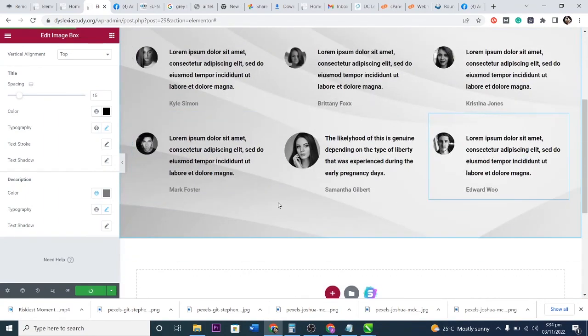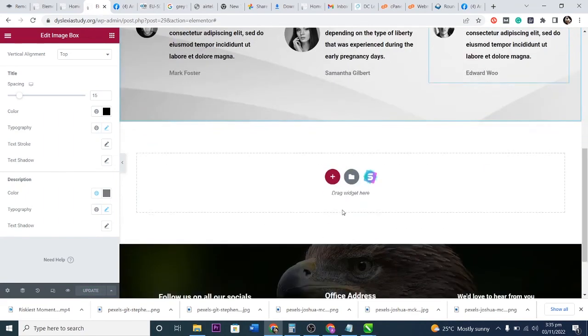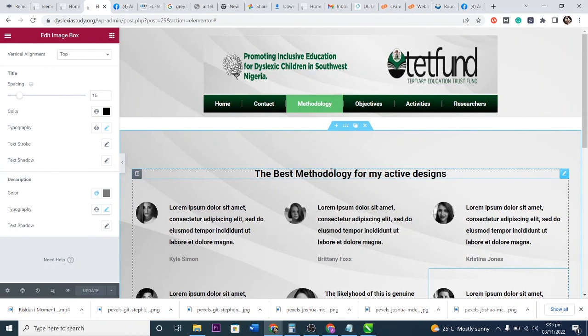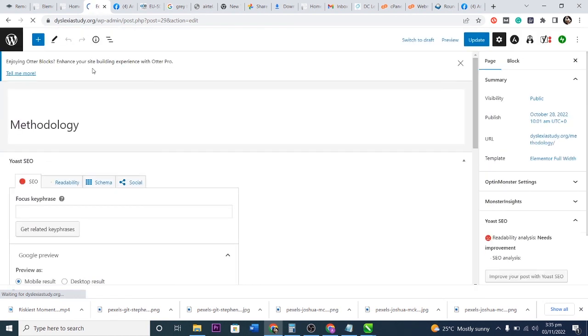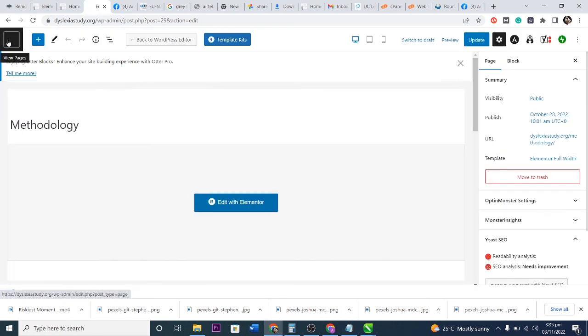And then you can create the other pages that you want in the same manner. Very, very simple, import a template, creating it on your own, doing it the way you want. So that is how to create a website. If you have any question, you can put it in the comment section and I will answer your question.